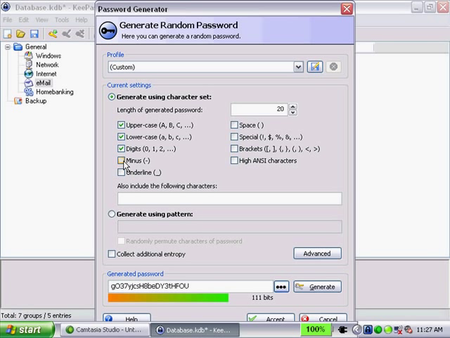Of course, you can include minus signs, underlines, spaces, special characters, brackets, and high ANSI characters. High ANSI characters are those characters in the ANSI character set, which would include upper and lowercase characters with accents. For example, if we click on this and click on Generate Password, you'll see there's a lot of characters here with accents.